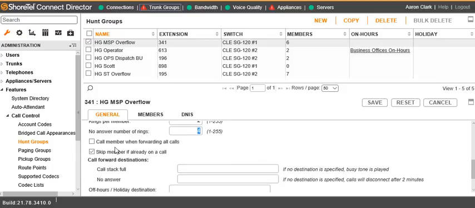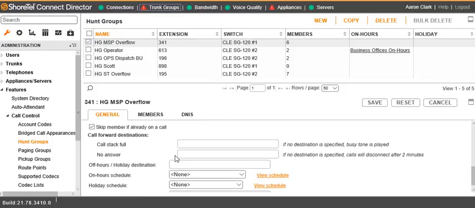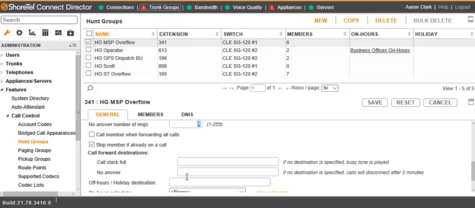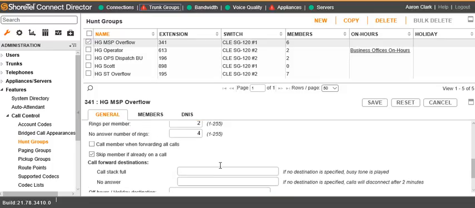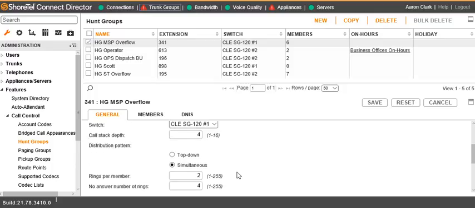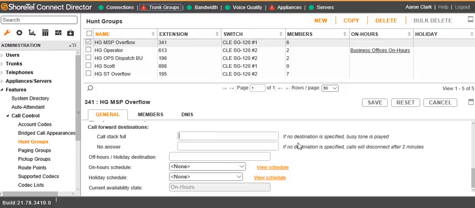A couple of options here. Do we want to call the member when they're forwarding all calls? And do we want to skip a member if they're already on a call? Going back to the no answer number of rings, I've got to set my no answer destination. Call stack full: we had a call stack of 4, so if a 5th call comes in here, where do we want to send that call?